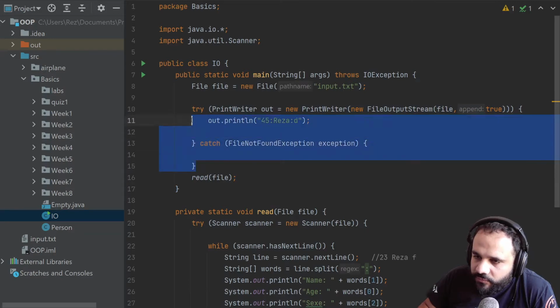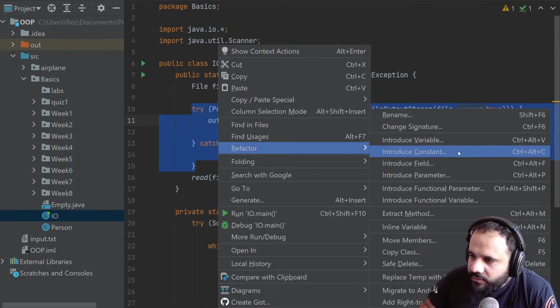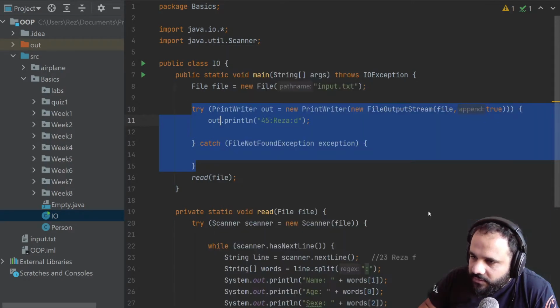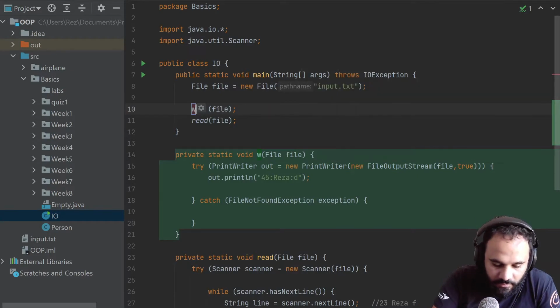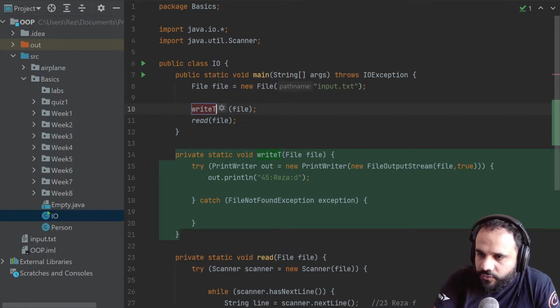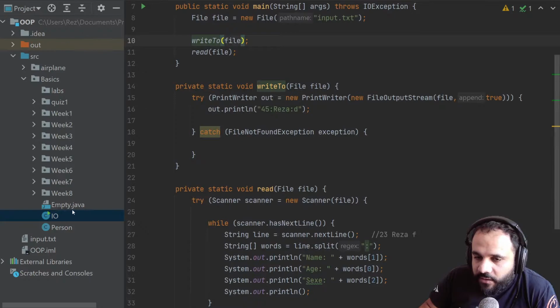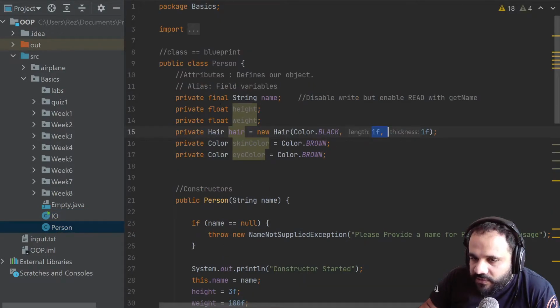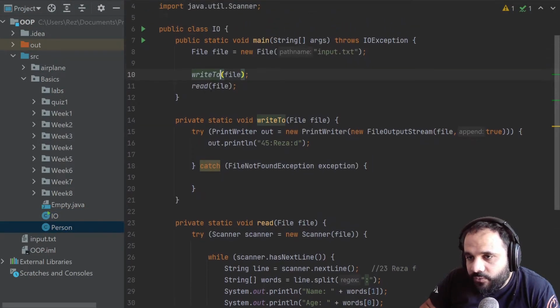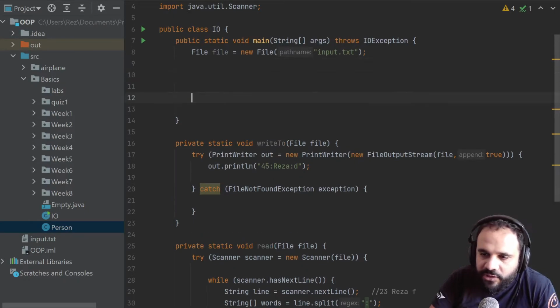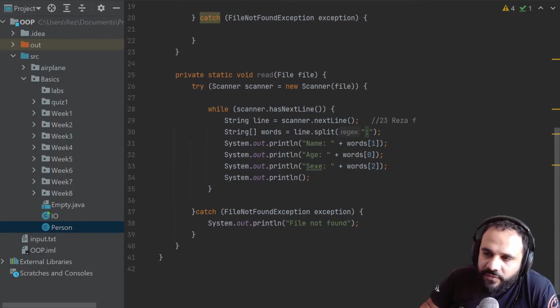We don't want to write to it because we already did that. So you know what? Let's go ahead and extract this method: write to file. Okay, so here we're writing, here we're reading. What we want to do now is build our person object by the reading. So this read doesn't work for us. We're just going to erase them, but we're going to keep them as reference so we could come back to it.